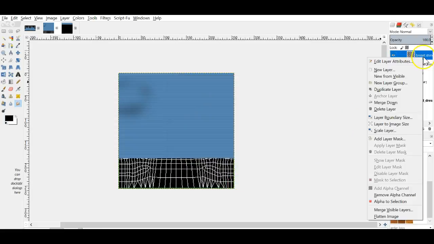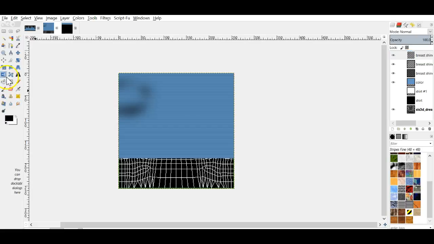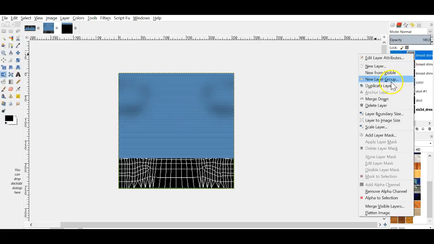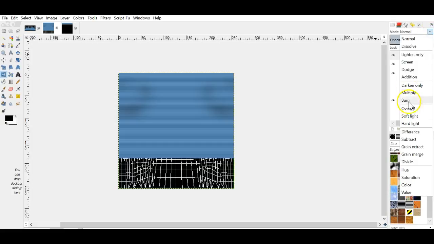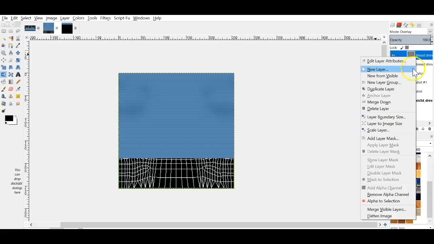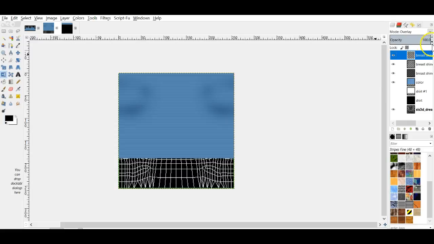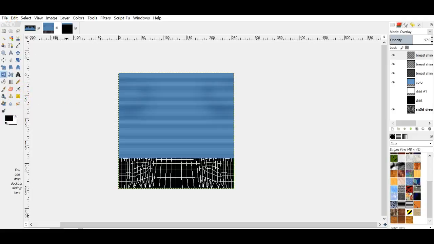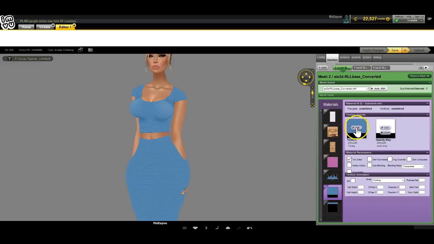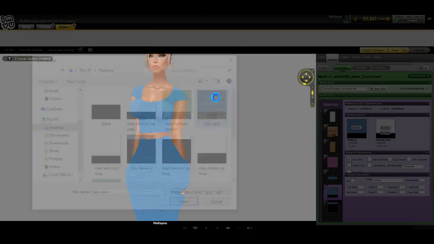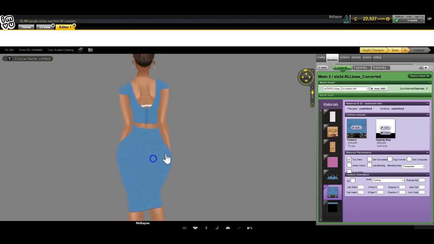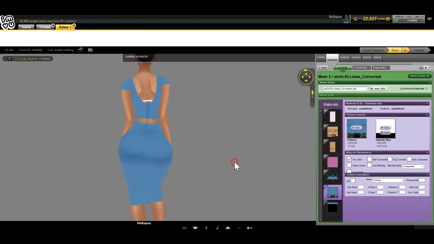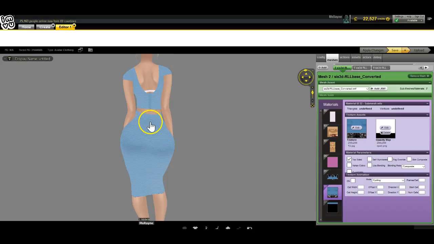Alright. I'm going to duplicate. Flip. Merge down. Overlay. Duplicate. And turn that down. Alright. Now, we're going to go in and we're going to try it in IMVU. Turn her around. You see the shadow right here at the small of her back.